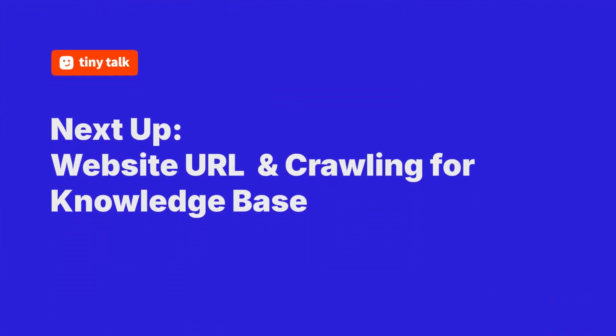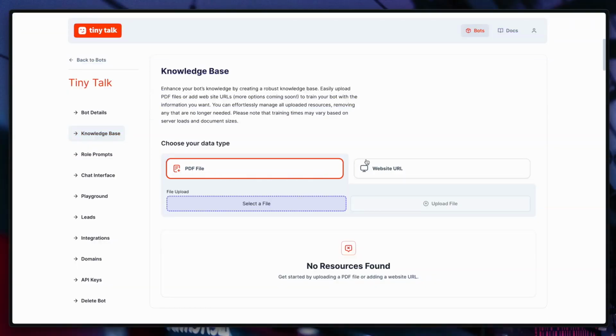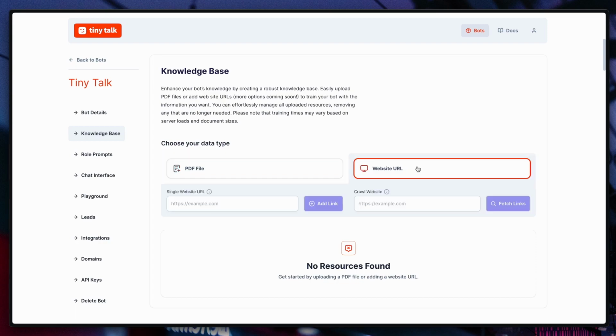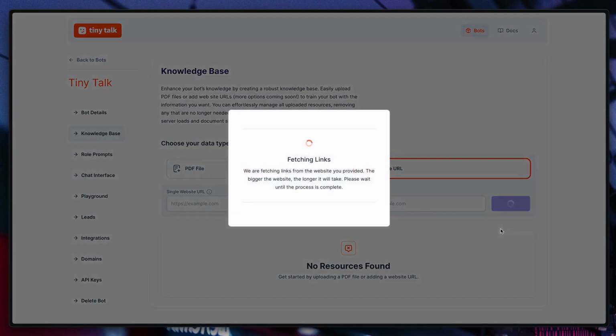Let's revisit the knowledge base section to explore another functionality. Adding a website URL. You have the option to input a single URL or to crawl an entire website, selecting specific pages that will serve to inform your chatbot. In this demonstration, we'll use the TinyTalk website. We'll input the URL and then click the Fetch Links button.